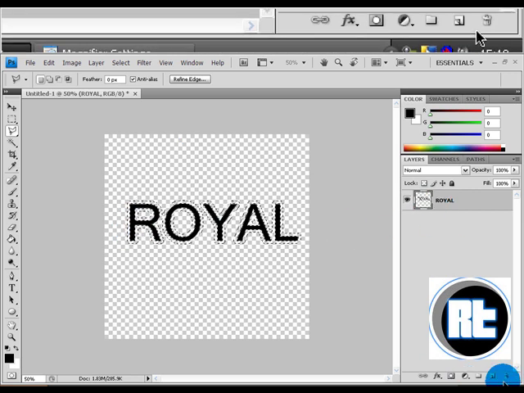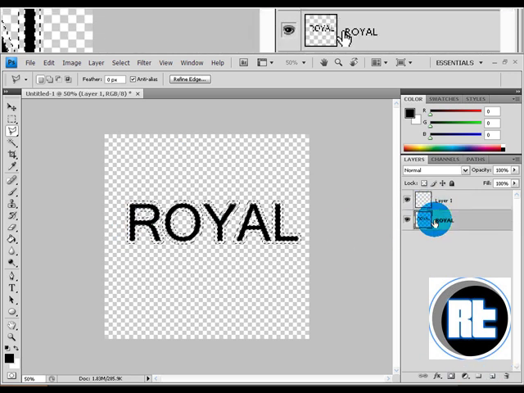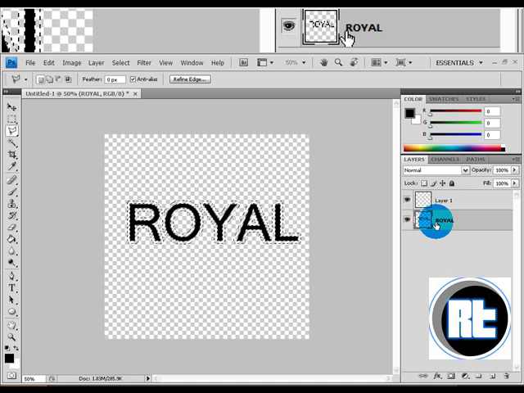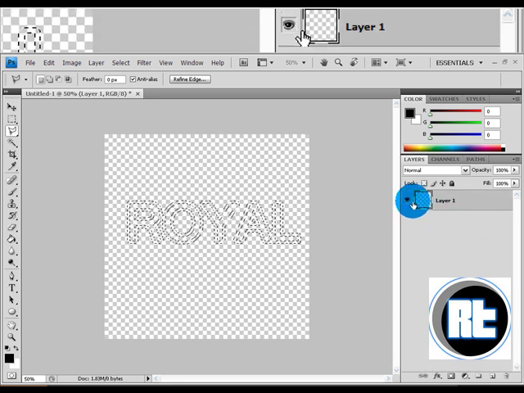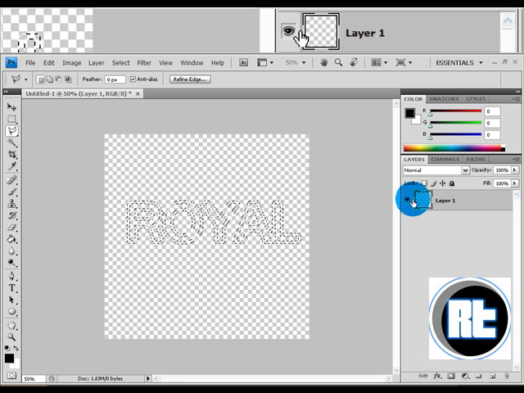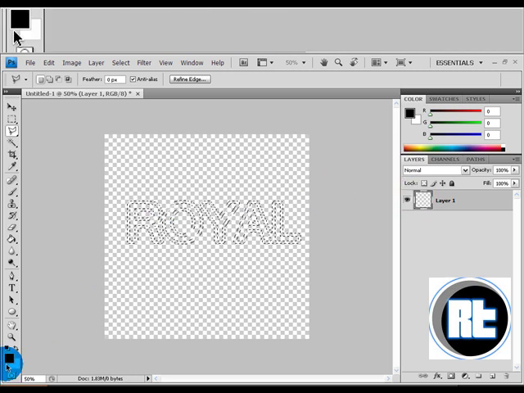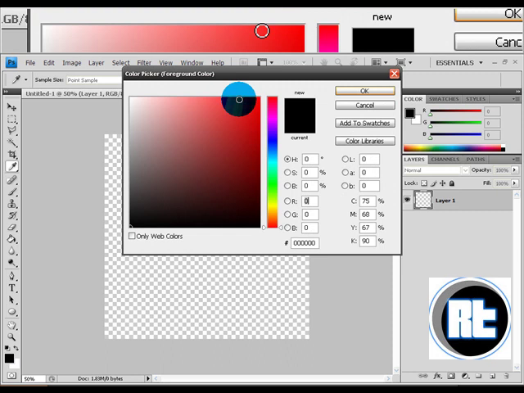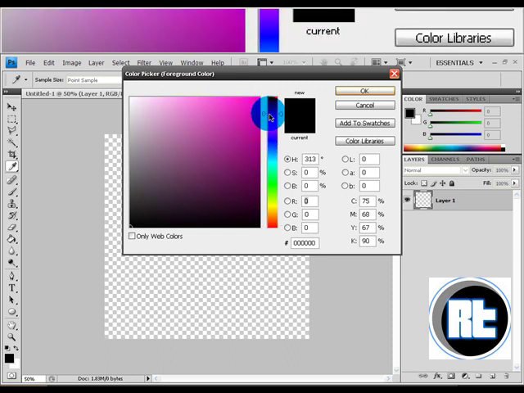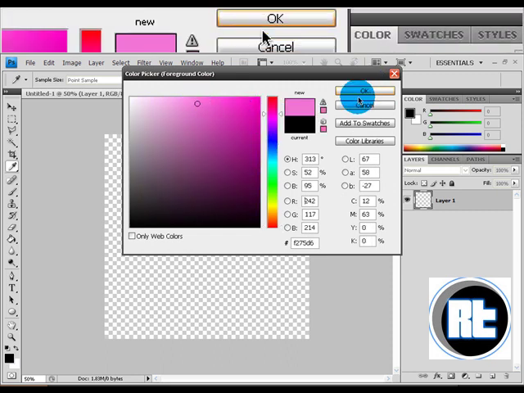From there, you're going to click a new layer, and the layer you started off with Royal, you're going to delete it by dragging it onto the delete bin. Now you should get a layer that looks a bit like this. From there, you're going to just choose a colour. Say, let's choose, oh I don't know, a neon pink.